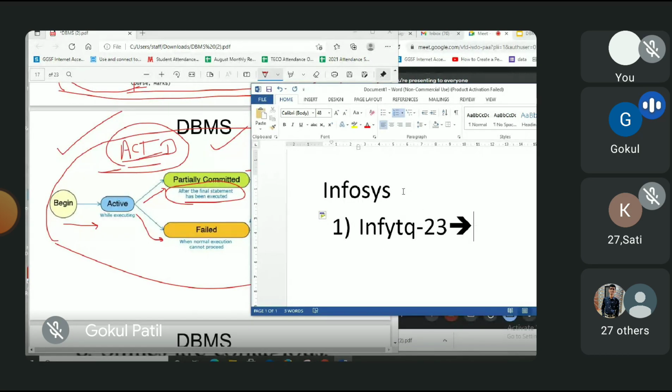Everyone registered and booked their slot. Few students are remaining. They have to again do the processing of registration and book the slots. But this InfoTQ 23 is completely done from our end. Students need to register for that, book their slots, and give the exam between 6 to 9. That is the first thing related to Infosys.